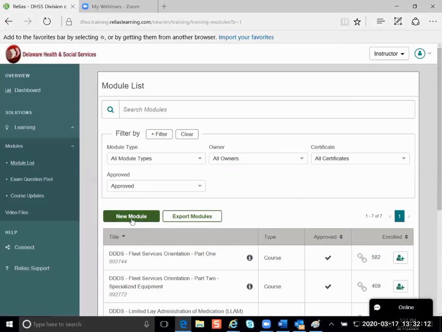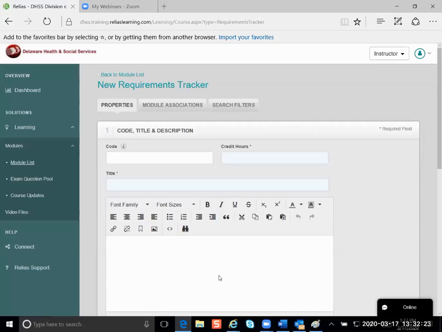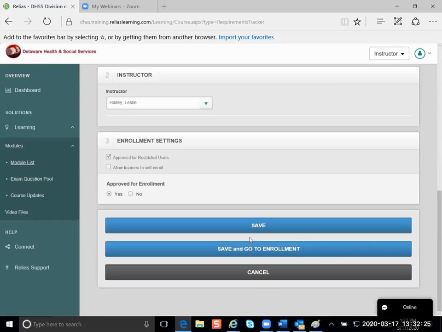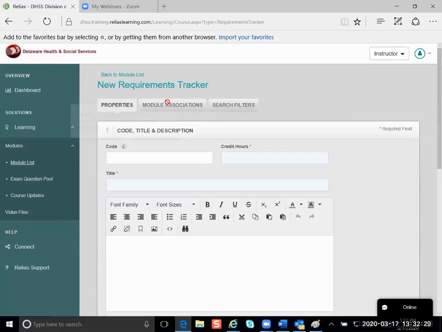So when I said new module, do you see the one that says requirement tracker? That is probably something we're going to want to think about using, but I haven't learned enough about it yet to tell people that they need to use it. So let's check it out.